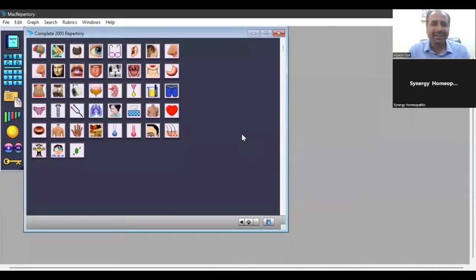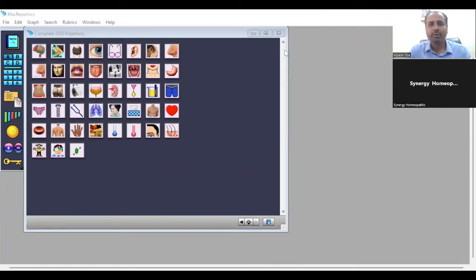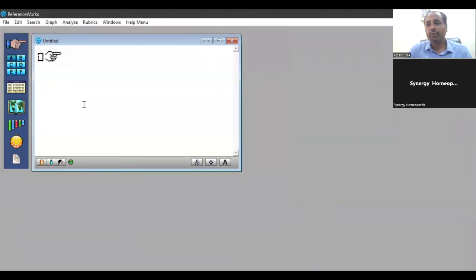Now, if you are on a Macintosh or Mac laptop, you will be able to see both the softwares together, Mac Repertory and Reference Works. But if you are on Windows, you will have to toggle between two softwares. For example, I'll show you Reference Works also is there over here, and you have this share over here, right? So you have to shift between two softwares.